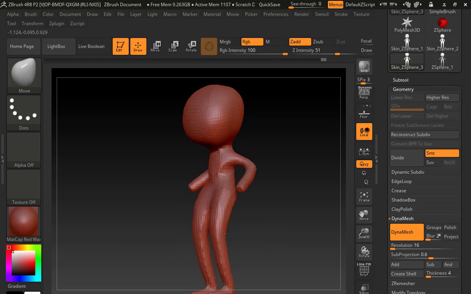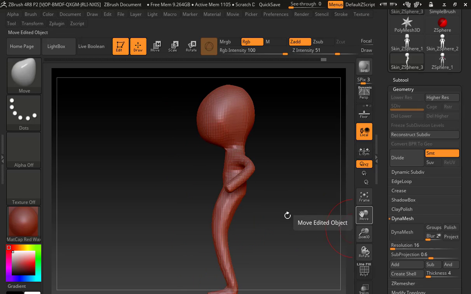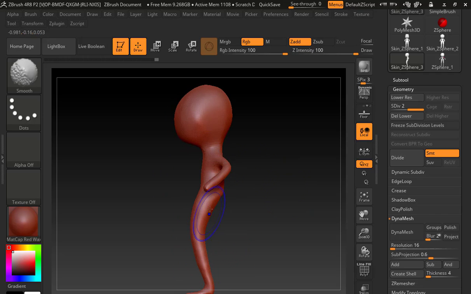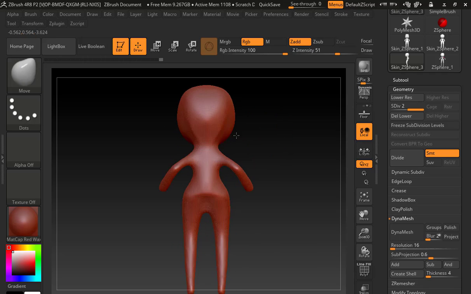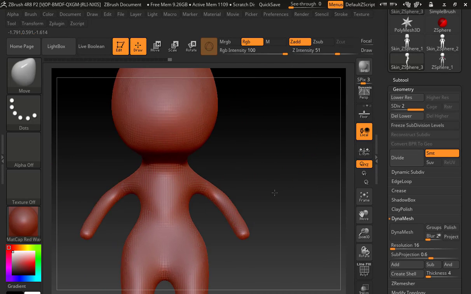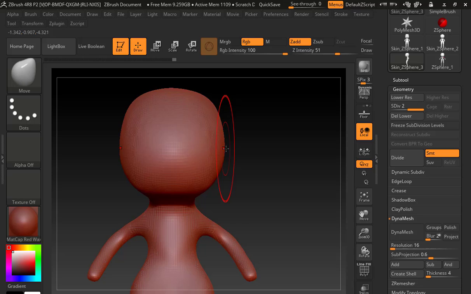If I need more divisions, I'm going to turn Dynamesh off. I can just hit Control D and get those more divisions in here. In this case, Dynamesh is just our starting point. Some people will model right in Dynamesh. Smooth that out, smooth this out. There we go. Okay, so now that he's smoothed out, I have some basic forms here.